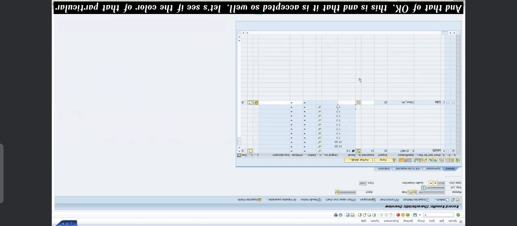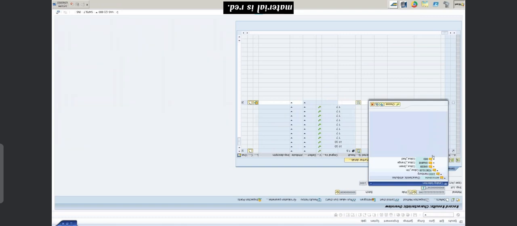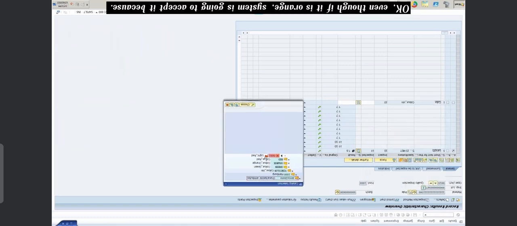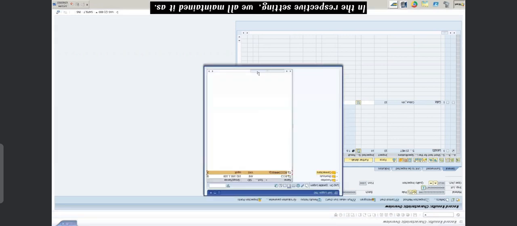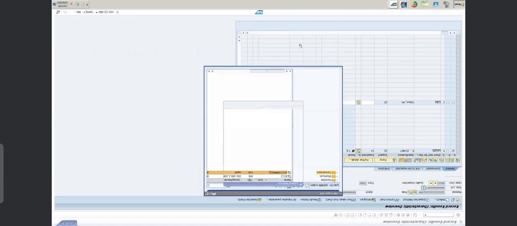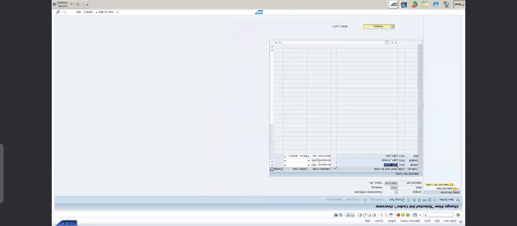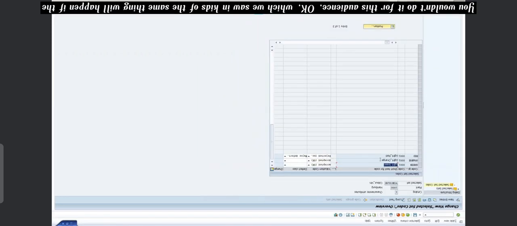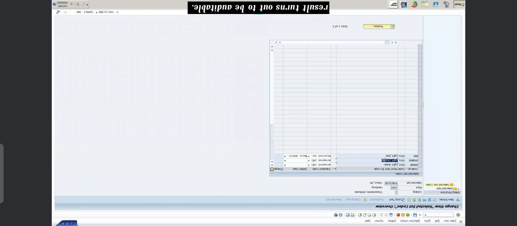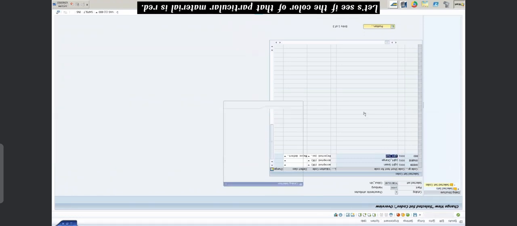It is accepted. Suppose the color of that particular material is orange. Even then the system is going to accept it, because in the respective setting we have maintained it as acceptable even if it is orange, which we saw in the case of green. The same thing will happen if the result turns out to be orange. Suppose now the color of that particular material is red.